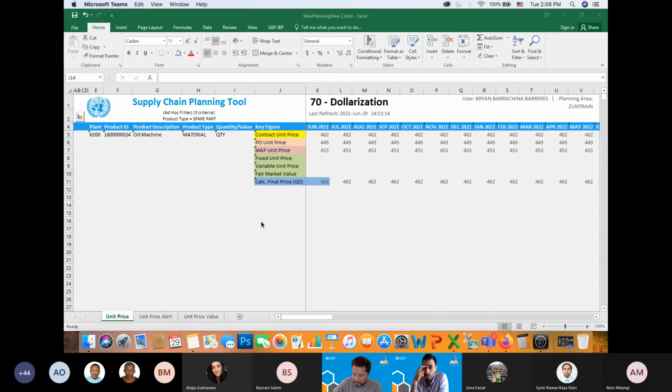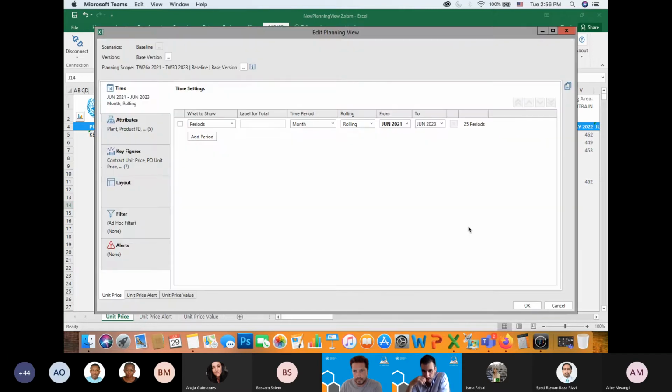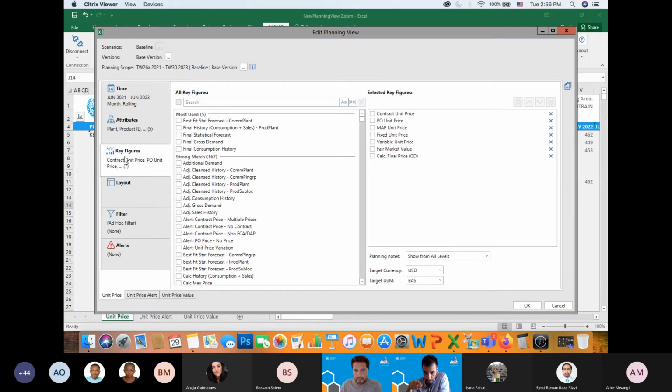Okay, so if that also helps Stephen's point, when we go to edit view, Brian, the dollarization is of course, as its own name says, converted to US dollar. But when we go to the key figures section, when we display information in the key figures, we have two drop downs below, one for target currency and another for target unit of measure. So if we are displaying a particular service or certain demand that we know is extracted with a different currency, we can change that and display it in the local currency.